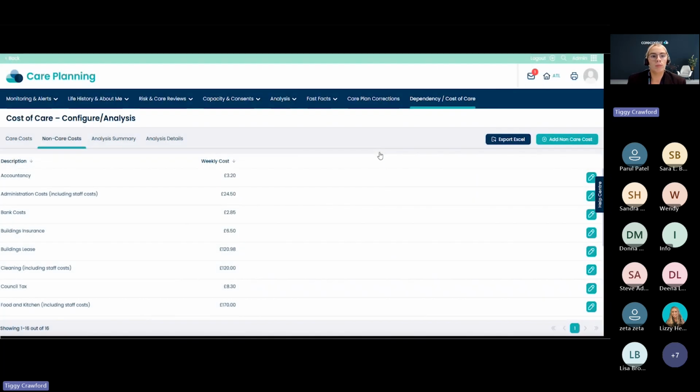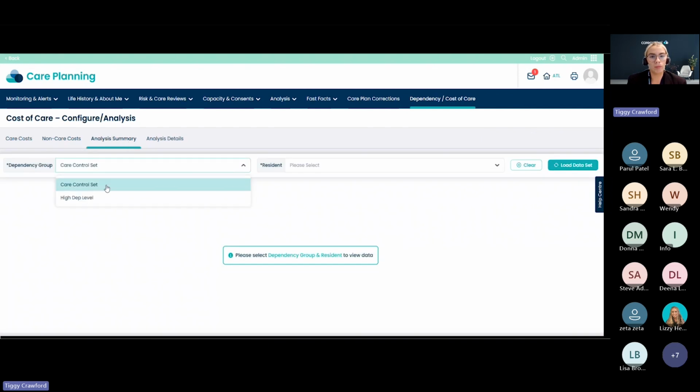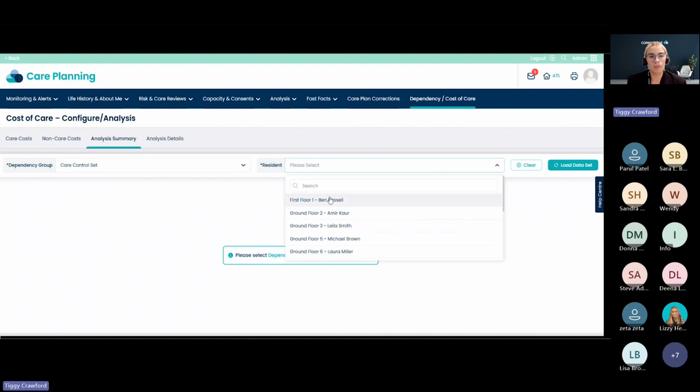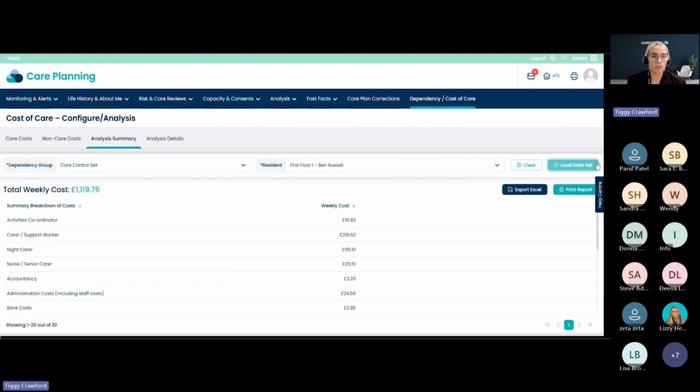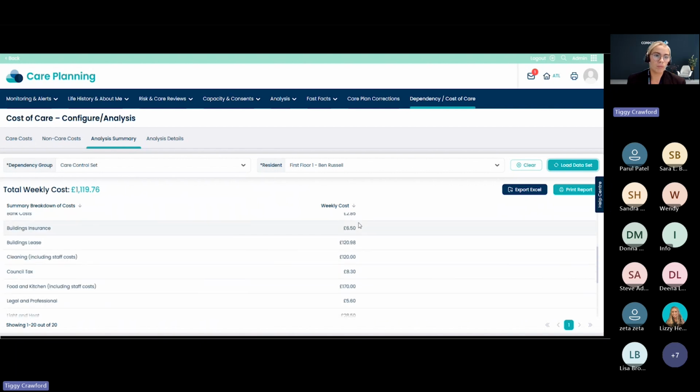Now, once you've got it all on here and it's all set up, if I select my analysis summary, and again, I'm going to choose my care control set here. I'm going to select my client Ben Russell, and I'm going to load the data. Now we can see here that Ben is actually costing the care home £1,119.76 per week, and it's actually breaking it down for you as well. So you can see things like how much Ben's costing you by using activities, for example, night carers, your accountancy, etc. It's all broken down.